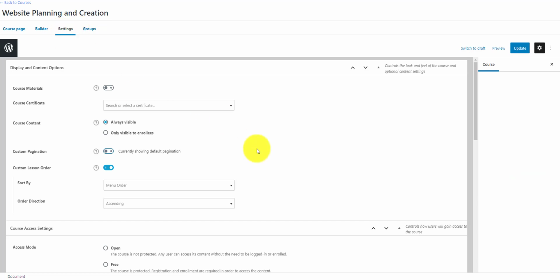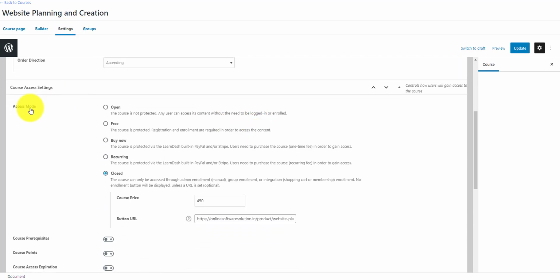Now when we are going into setting, make sure that the access mode is set to closed. We need to make the access option closed, that is, this course can't be purchased with the help of the LearnDesk LMS. Post that, you just need to mention the price at which you want to sell the course. The button URL is something that will come later on, when we have the final URL where we want them to get redirected after clicking on the buy button.